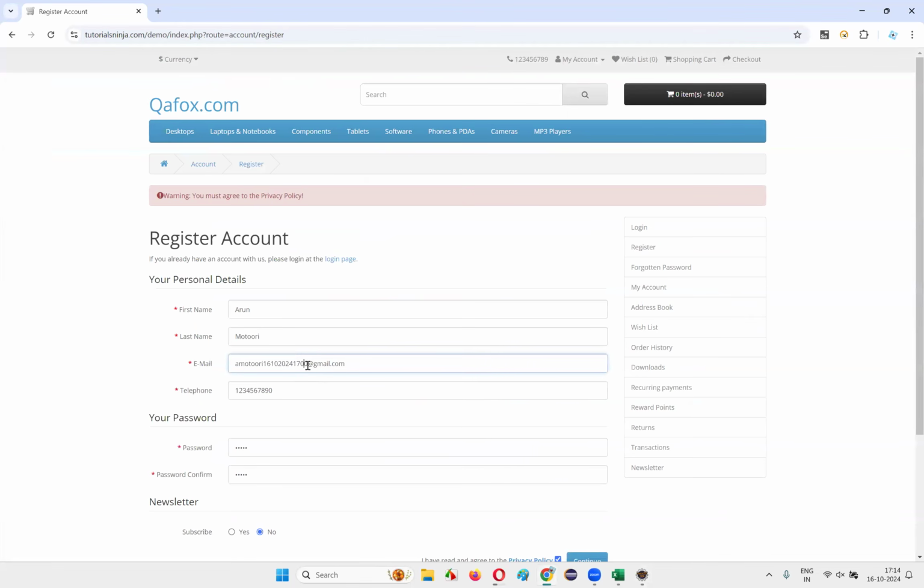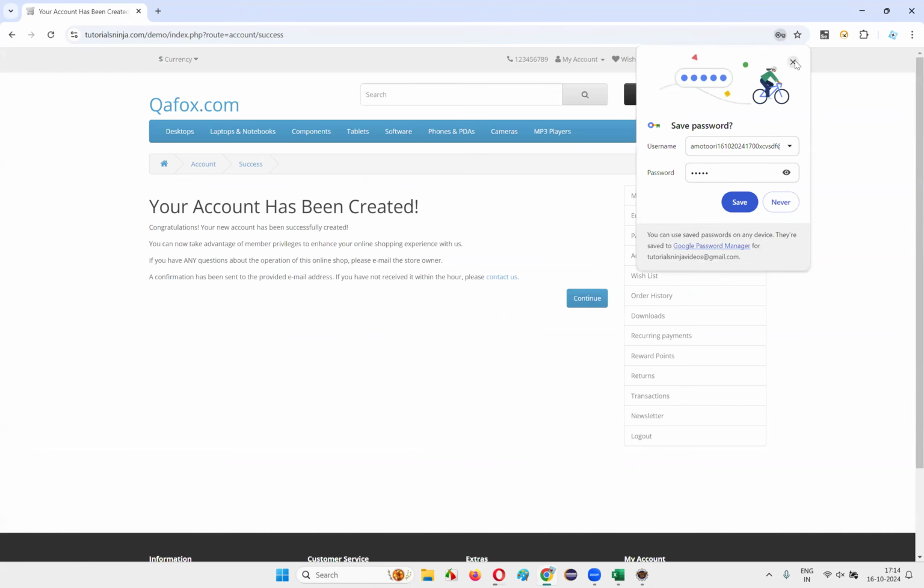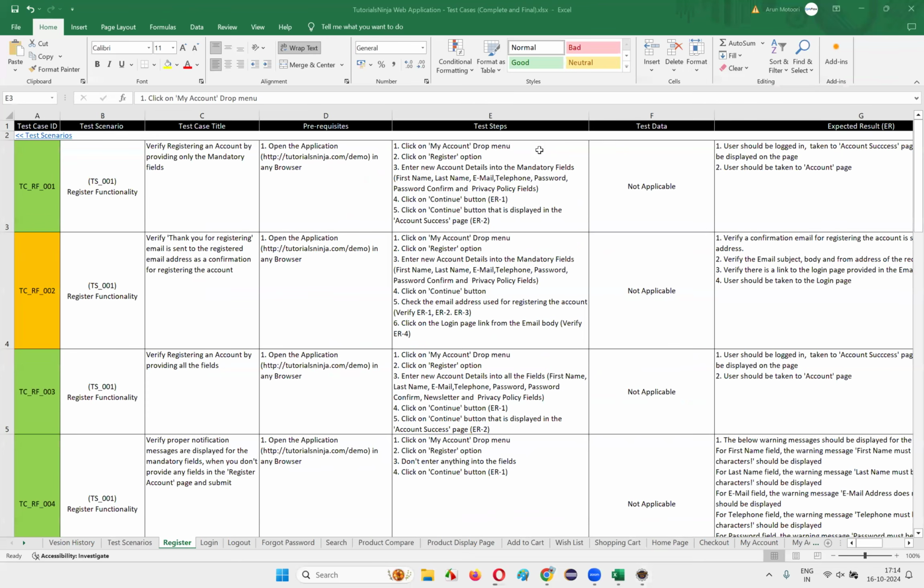That's all good, but we need to verify something here. Just create a brand new email address and click on the continue button. The account will be created here. Once the account is created, what we have to do? Let's see here. We have clicked on the register option and entered the new account details into only the mandatory fields like first name, last name, email, telephone, password, confirm, and privacy policy field. And then I clicked on the continue button also. Now expected result one, I have to verify.